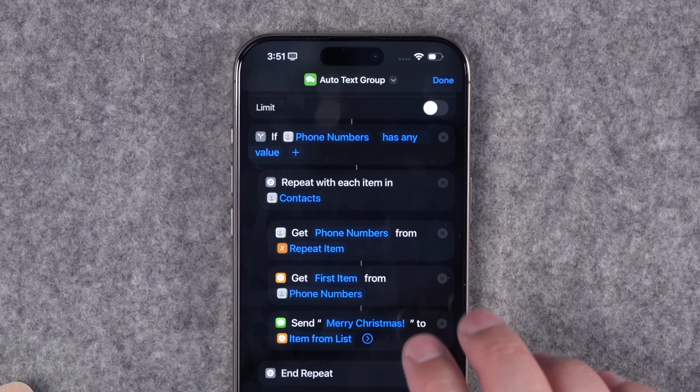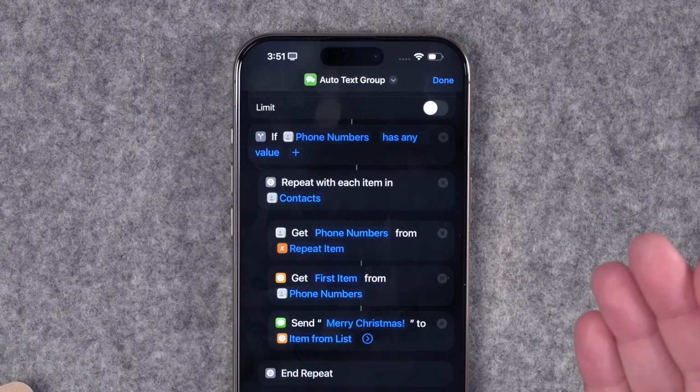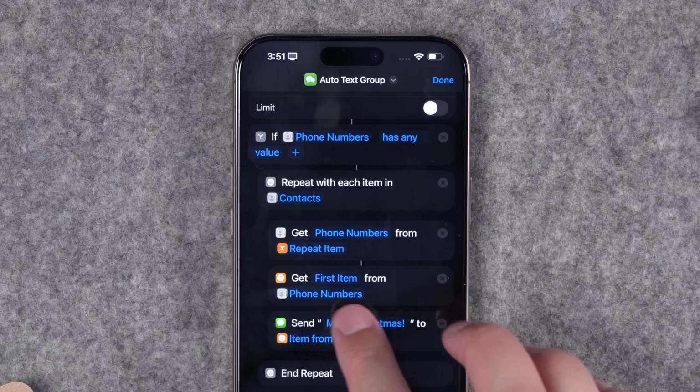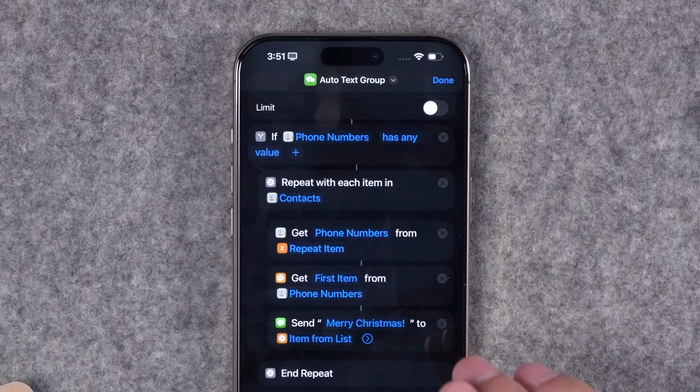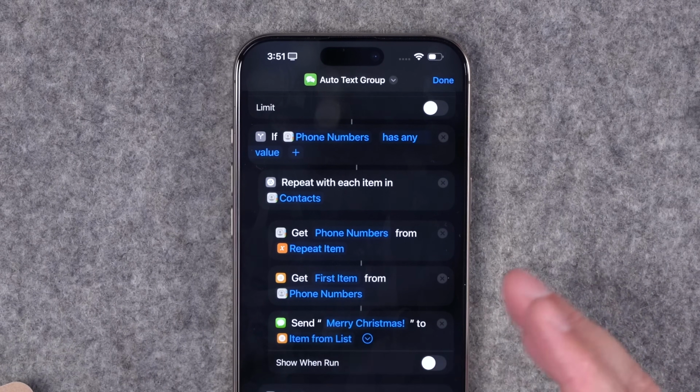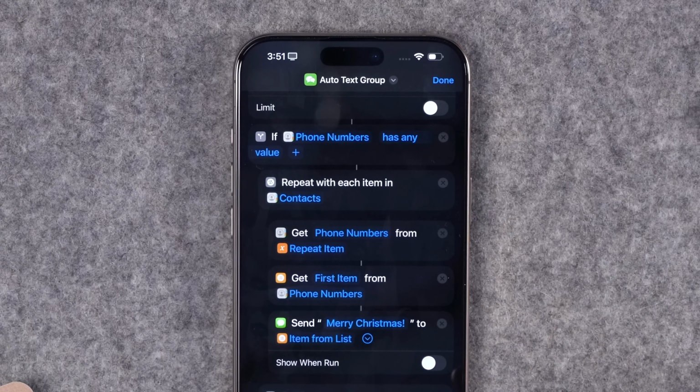This is going to get phone numbers from the contact, but if you have multiple phone numbers for someone, I'm going to have to get the first item from those phone numbers. So you're going to have to look at your contacts and see if the first number listed is actually the right one. Then it's going to send the message to the item from the list. Otherwise, it's not going to work properly, and it's going to send multiple messages to the same person.